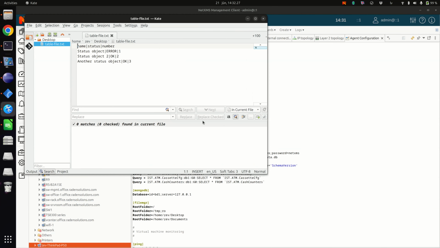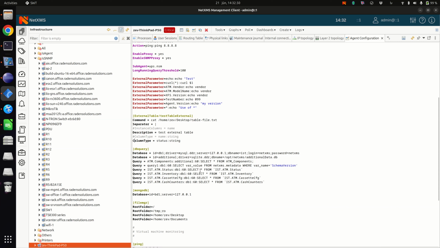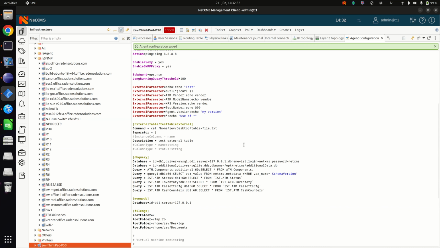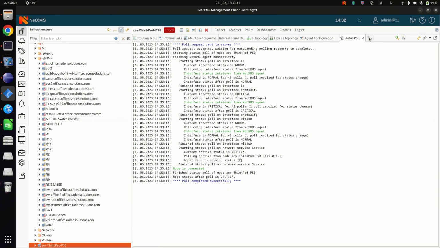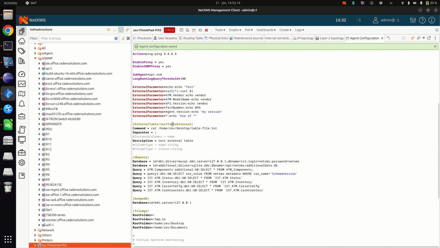To get it, we have this command. We have a separator, description, and some column specification. Let me first comment this column specification for you. Okay, it's saved. Let's restart the agent. Okay. Let's check that it's connected. Yes. And let's collect this table.